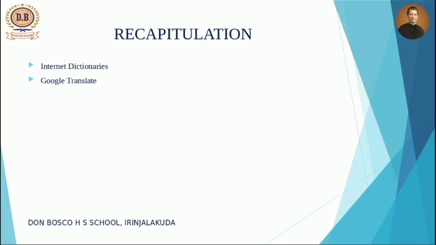Then if we want to type a Hindi word or a Malayalam word in the first box, first of all we have to make sure that the keyboard layout is changed to the required language. After that, type the word in the first box, press the enter key, and we'll get the equivalent word in the second box in the selected language. So this is how Internet Dictionaries and Google Translate work.